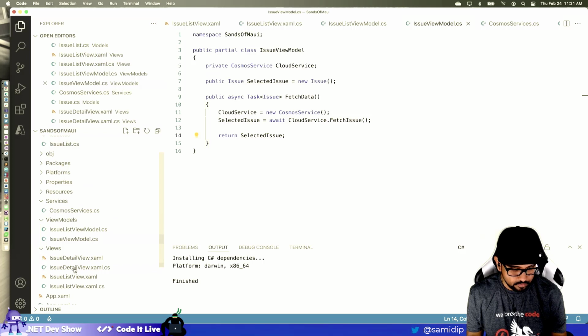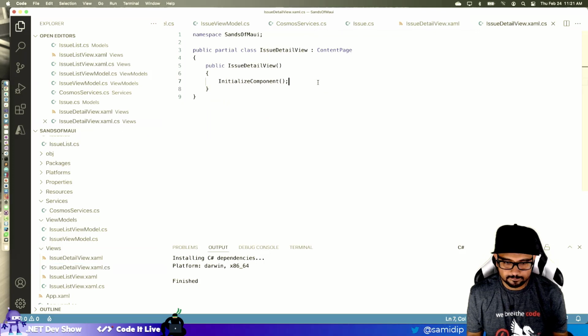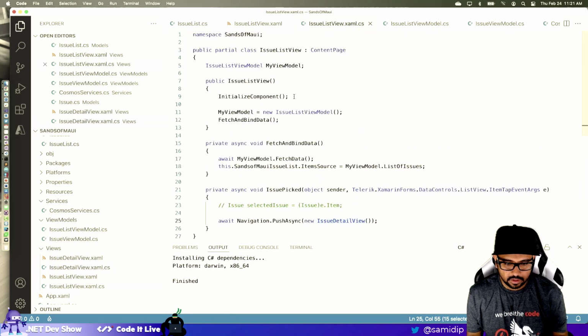So let's go into our detail view here. I can copy some code from my other view. Newing up a view model and then doing the fetch and bind. Okay. I can just put like a label and bind it to it. I can do that, right?